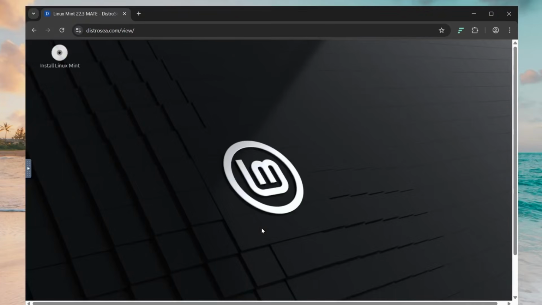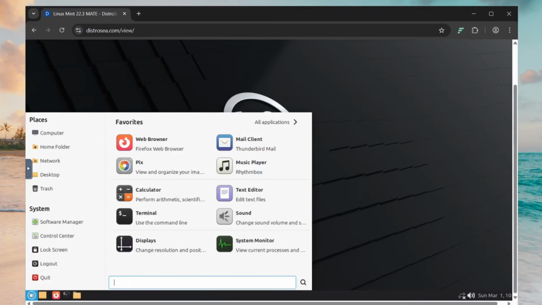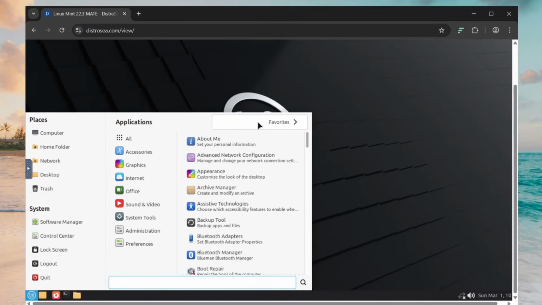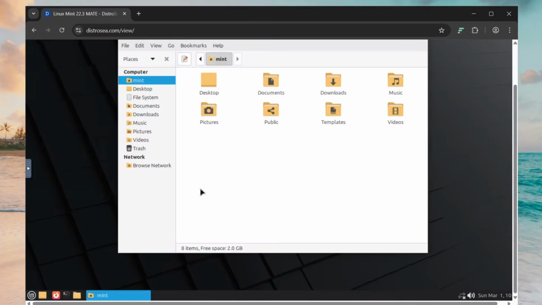After a few seconds, the Linux distro will load live right inside your browser, and you can start testing it straight away. It works just like a real Linux system. You can explore the desktop, open apps, and try things out as if it were installed on your computer. This is perfect if you want to check a Linux distro before actually installing it on your system.